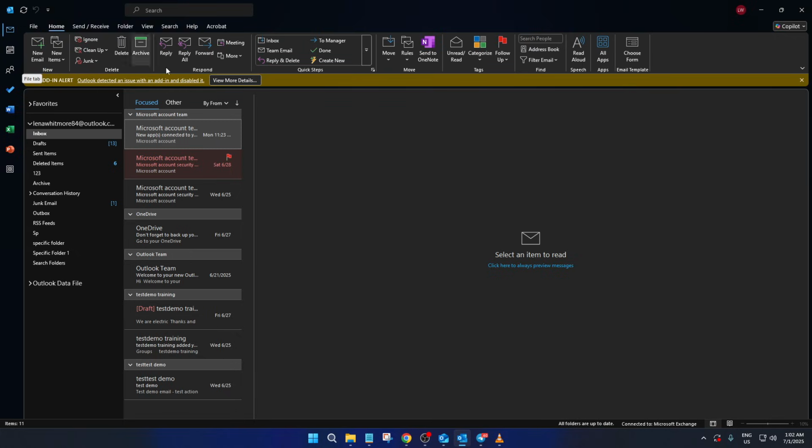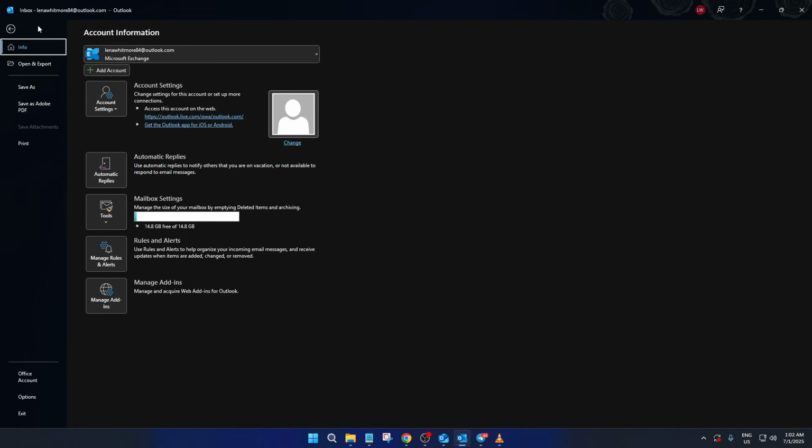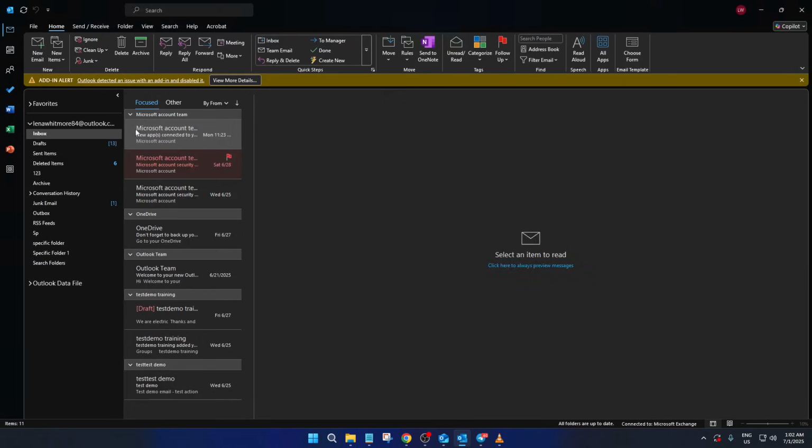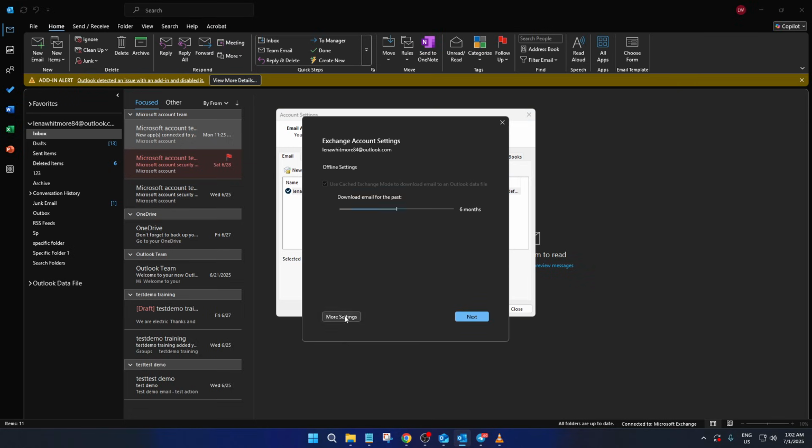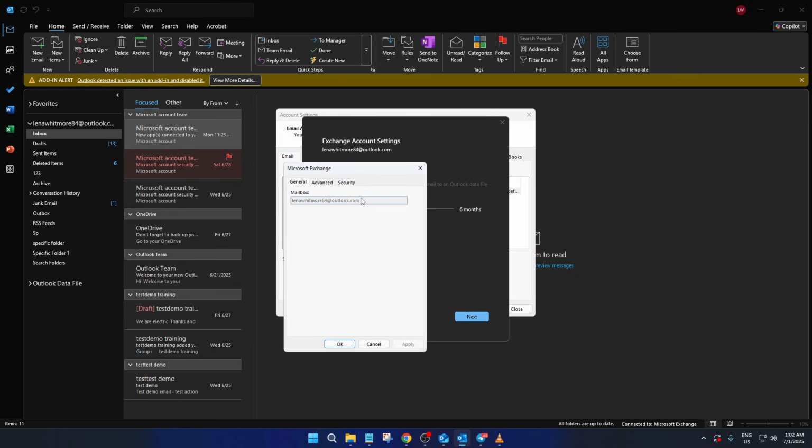To compact the PST file, again select your email address from the list in the Account Settings window. Next, find and click the Change button. A new window will open up. Here, click More Settings and then switch to the Advanced tab. Scroll down until you see Outlook Data File Settings. Click on it and you'll notice an option that says Compact Now. Go ahead and click on Compact.